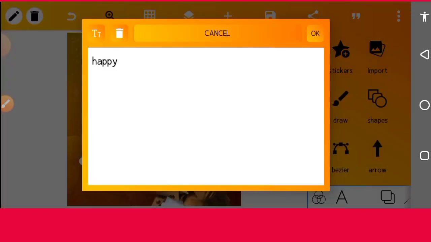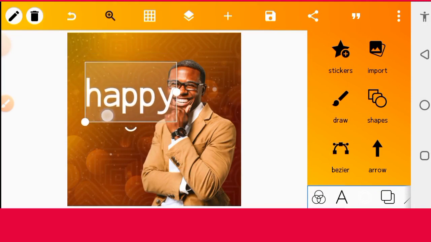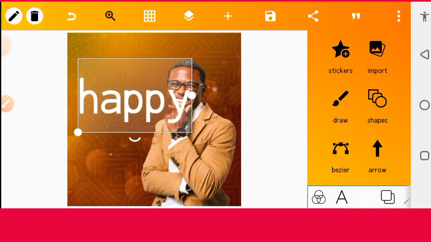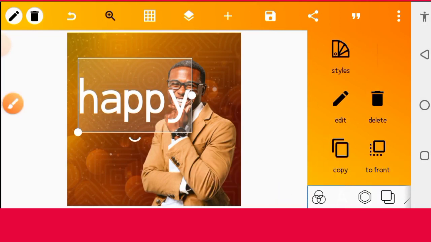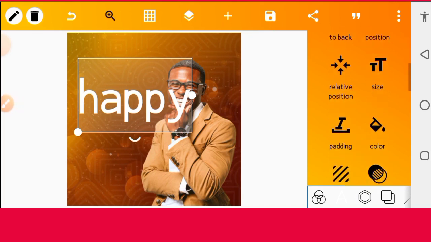Okay, so let's work on the happy first. So I'm going to scale this up. When I scale this up, the next thing to do is to tap on this A icon, this alphabet icon, because it controls text like I told you. So scroll down to font.